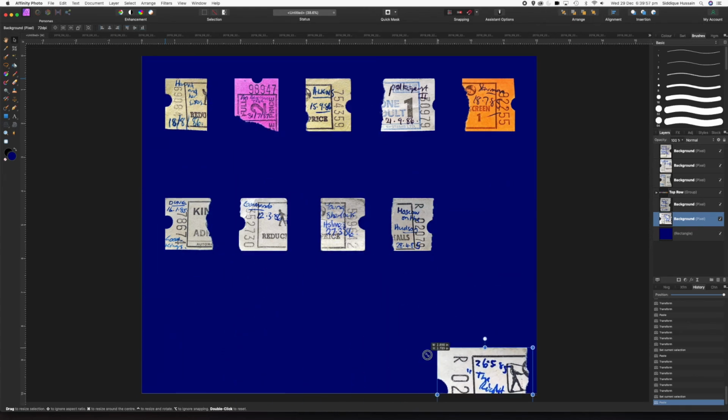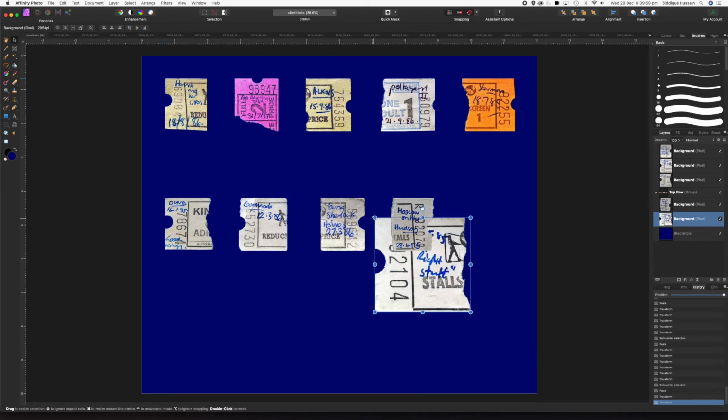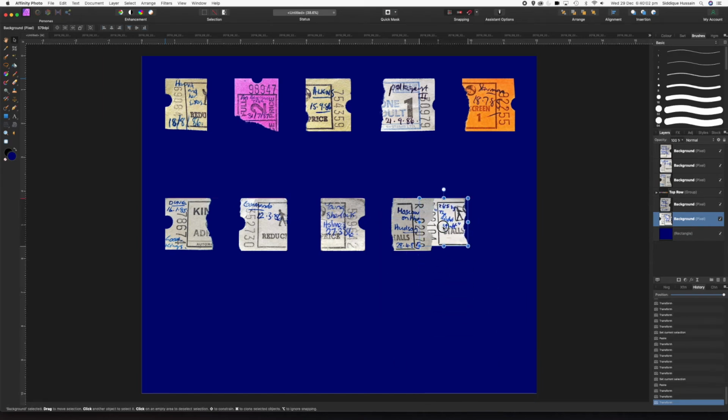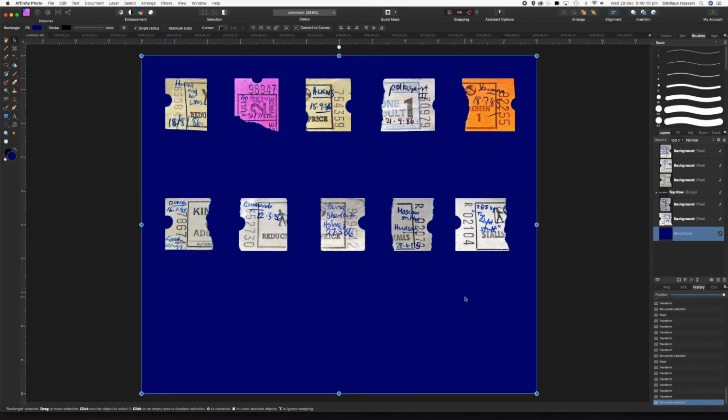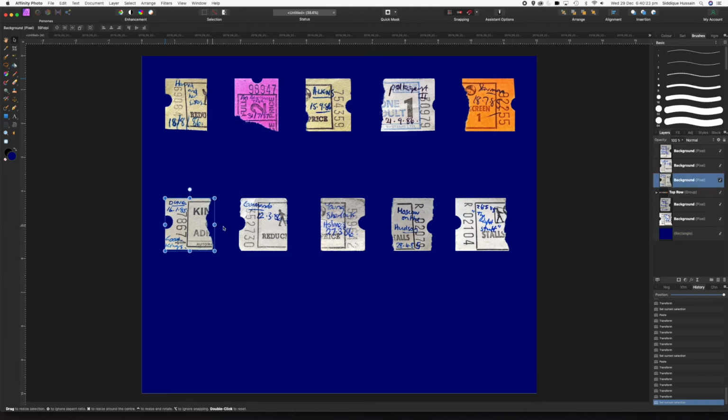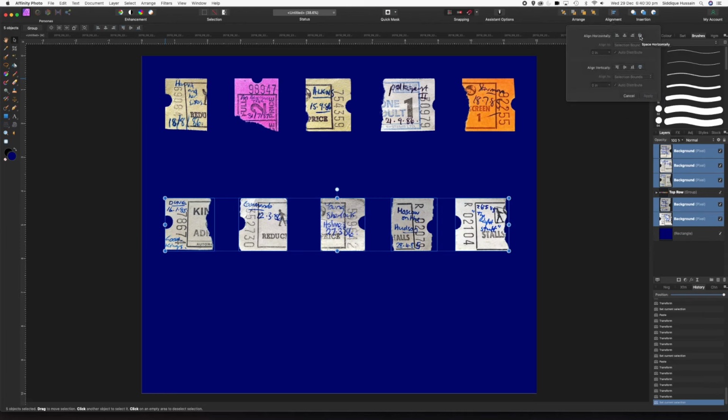Now, shall we do the last row? No, because the last row is done. I've done it all, and I've done it much bigger. So I'm not going to go through and do that. You'll see as we segue to a much bigger document where there's more rows than this, more individual ticket stubs. But the principle is exactly the same because I want to be able to show you a few other things. So again, we want to select these. And this row, click on alignment, click on space horizontally, and that's that done.